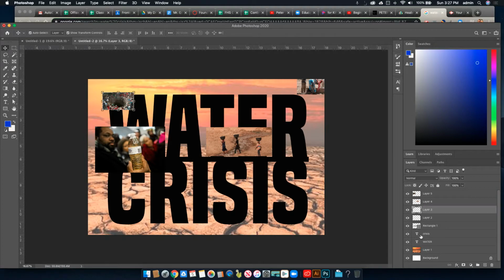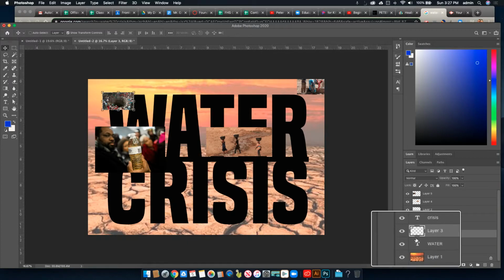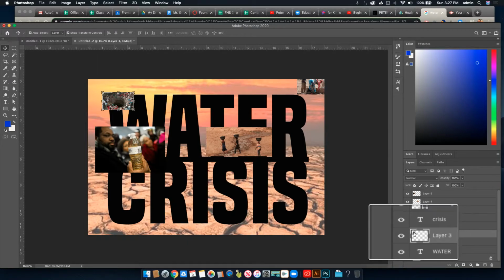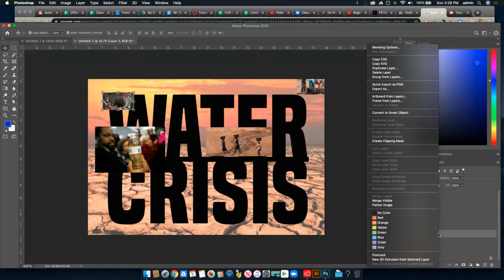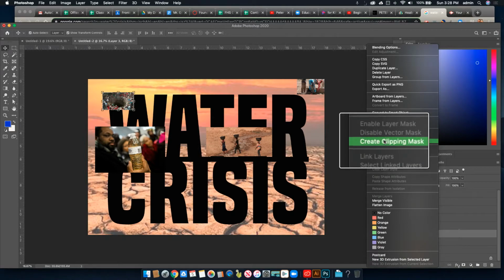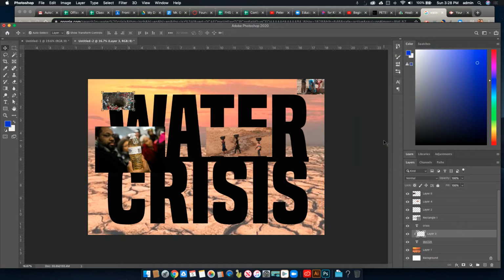So I'm going to go to my water, and I want to put this layer 3 above water. So again, I'm over here on this side. I put my layer 3 above water. So what I'm going to do is I'm going to click on layer 3. I'm going to right click, which if you don't have a mouse, I have a mouse right now, so it actually has a right click. If you don't, you just hit control, click. And what I want to do is I want to create clipping mask. Okay. Create a clipping mask.